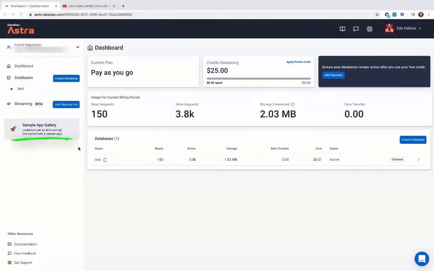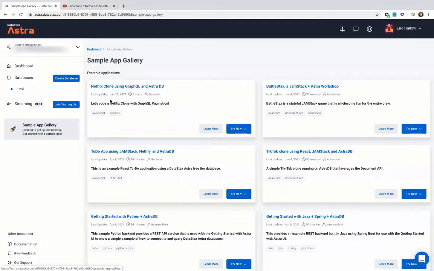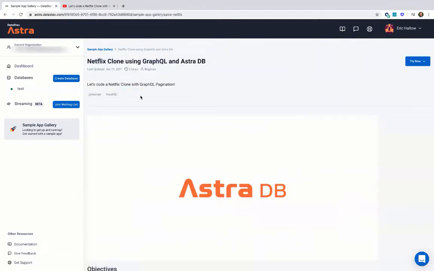Next, I'm going to show you the sample app gallery. You can click on it in the left panel. We'll show you a variety of different sample apps. For instance, we have the Netflix clone.